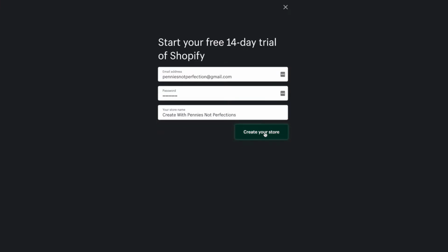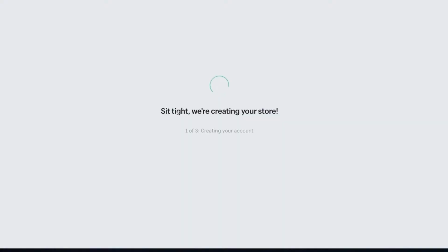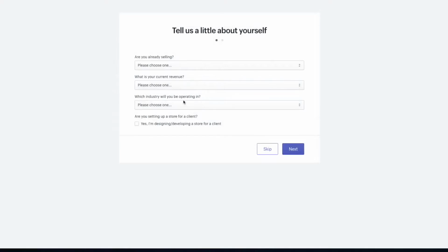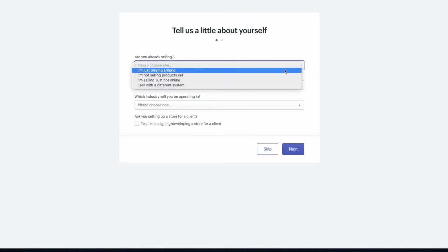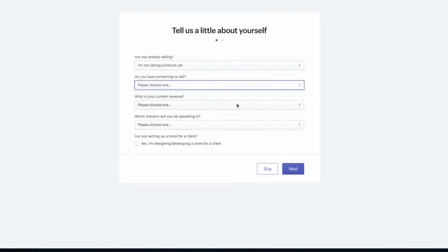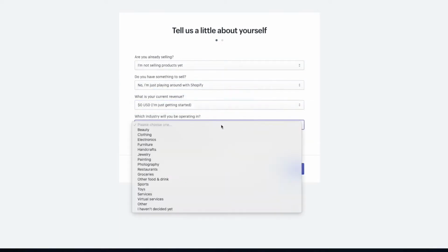Next, when you go through this process, Shopify is going to create your actual store, and then they're going to want some more information from you specifically about what you're going to be selling in your store. So they will want you to tell them a little bit about yourself and what you're already selling, if you're already selling, or if you are playing around, if you have no products, or if you are already an established store. They just want to know kind of what you are going to be doing with your shop on Shopify.